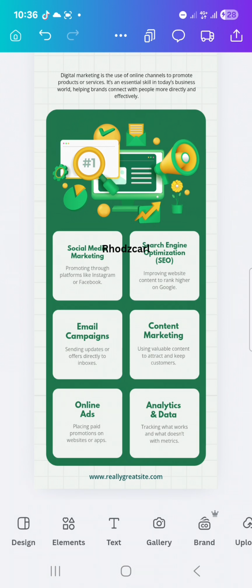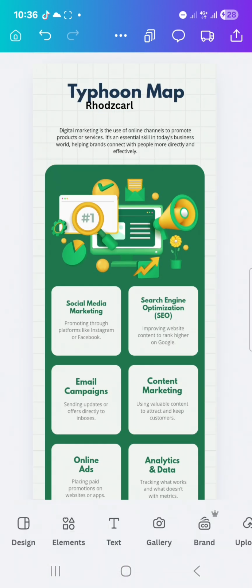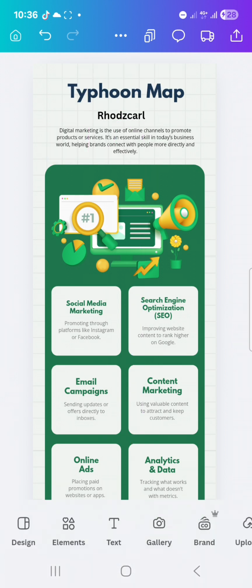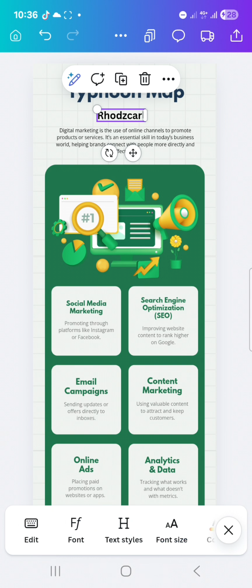Now the question is, sir, how can we edit the font or the size? If you click it, these choices right here will show up, and this is where you are going to choose that. As you can see, it has font, text styles, font size, color, format, and advanced effects, animate, and transparency. You can explore it because these are the most common features that we use when we make infographics.